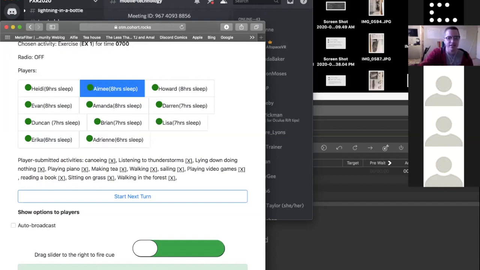The last thing that I think is interesting to see here, under player submitted activities, are what you each typed in when you filled in your little survey: sitting on grass, walking in the forest, what's an activity that gives you calm and contentment? And these come back at the end of the show. At the very last turn, the person whose turn it is to select the action gets to pick from these player submitted activities. So again, it's a way to bring their participation and interaction into the world of the show.